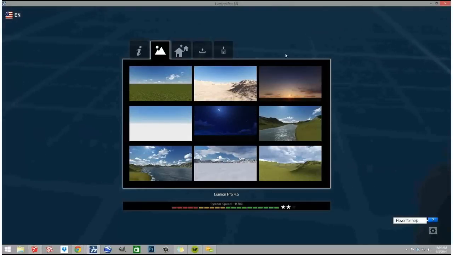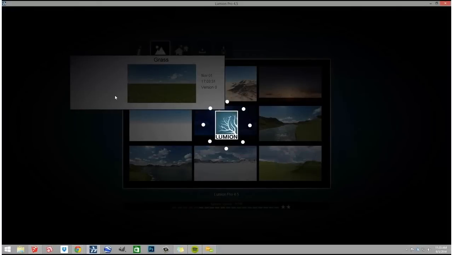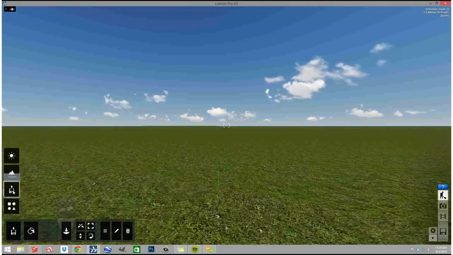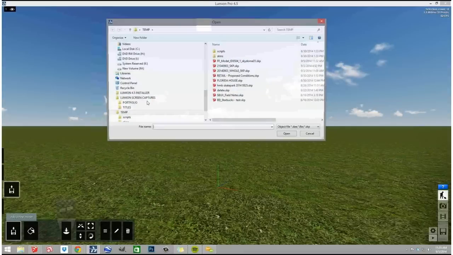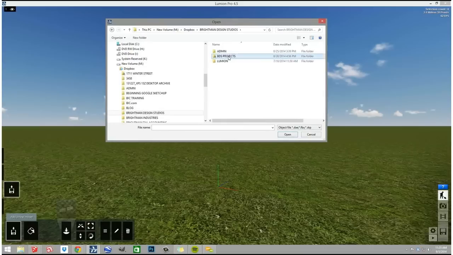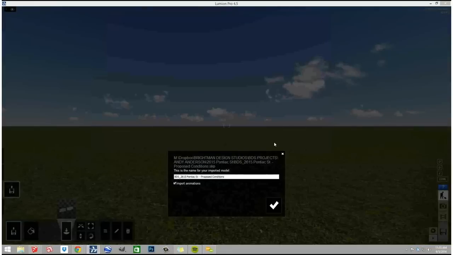Okay, so Lumion is an excellent rendering program. We'll just start a new scene with grass, just a blank canvas here. Then we're going to import our model, add a new model. The model we're working on now is under our active projects, and that one's Pontiac. And here's our proposed conditions model. So we'll just drop that in there.